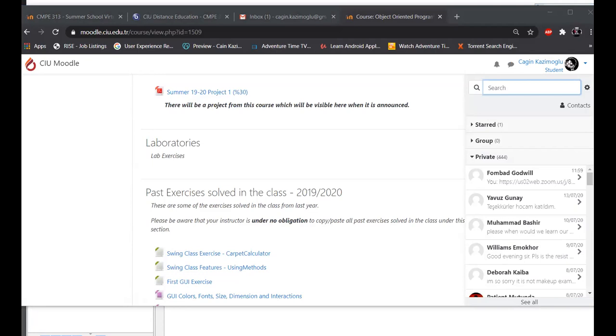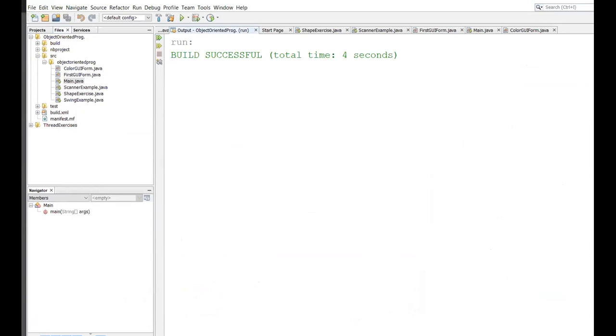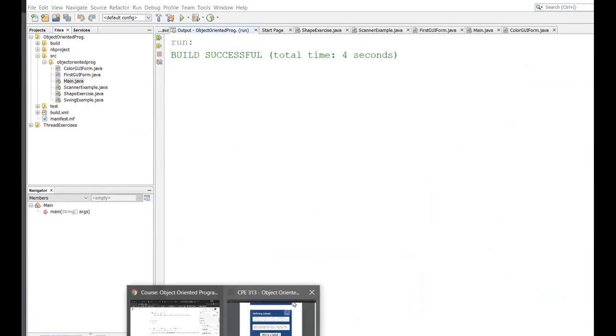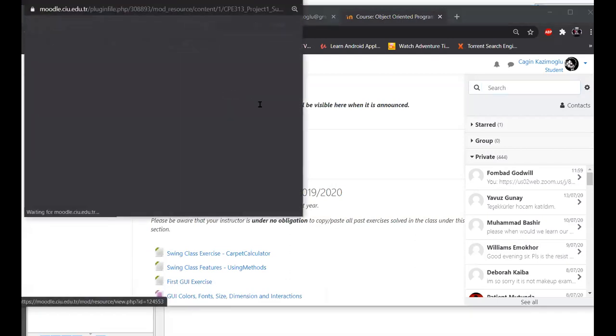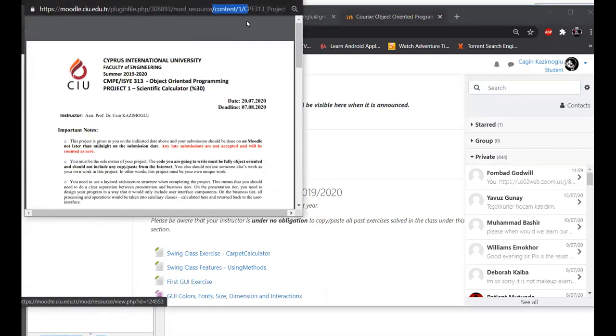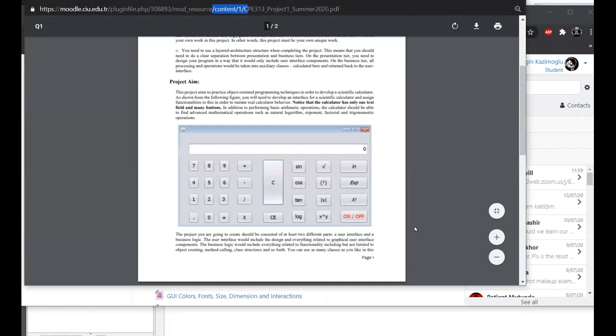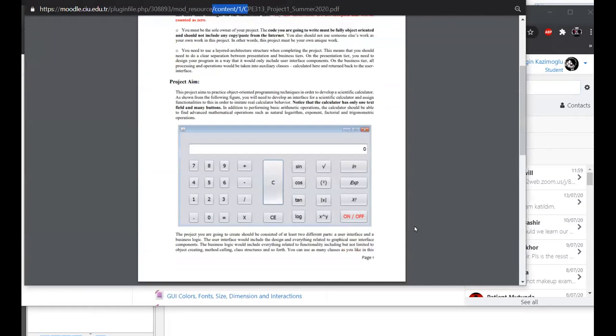So that is the first project. If you don't have anything you don't understand, you can ask it now or at the beginning of the next lecture. Just to clarify, did you understand what to do in this project, the scientific calculator? Is it clear? Okay, cool. So you know what to do then. Good luck.